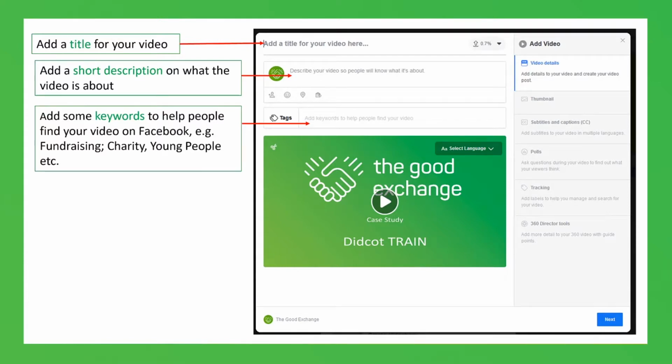And you can also add some keywords to help people find your video on Facebook. These don't have to be a hashtag, just a simple word. For example, fundraising, charity, something about what your charity is doing, like young people, disabilities, anything like that. Something that will help people find your video and that's relevant to them. Then you simply click on Next to continue.